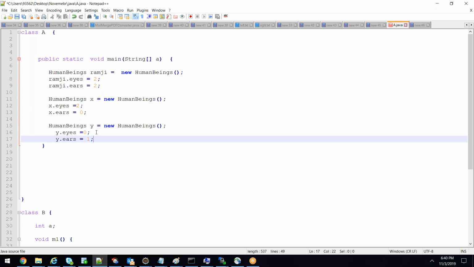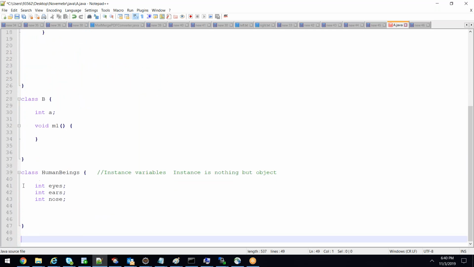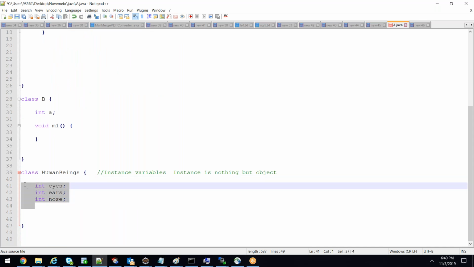Whatever the variables you write inside a class, those variables are called instance variables. And if you want to give the value to this variable, obviously you need an object. Without an object, can you give the value? No. You need an object to give the value to this variable.